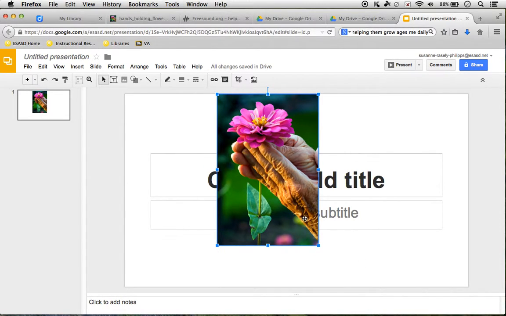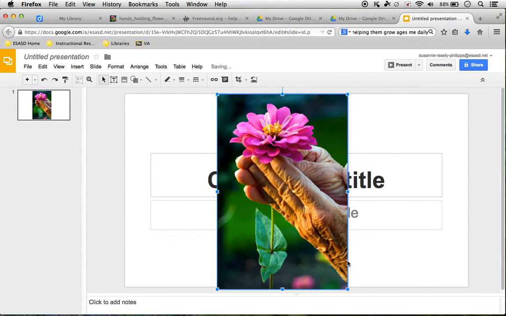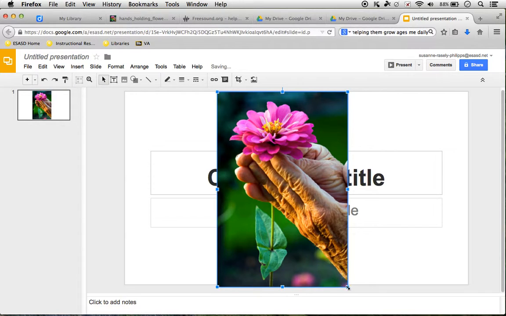I want to enlarge it because I want it to be as big as it possibly can be. So I move it and then I grab the corners and I can change the size of it. I'm actually extending the size of it a little bit.